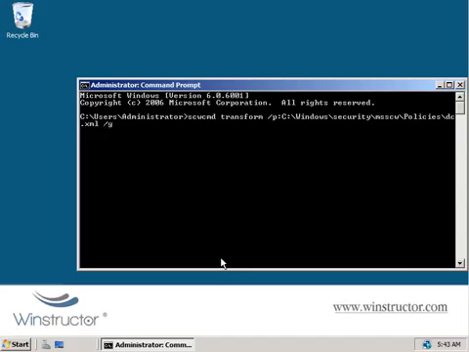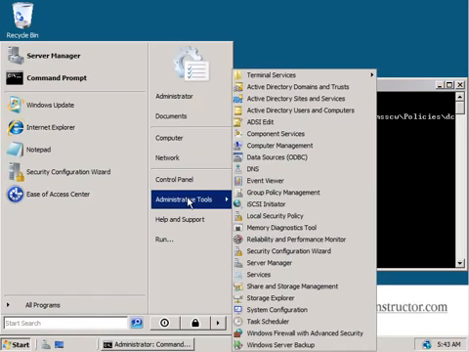So I'm going to right click and choose paste, and we'll paste in the path to our XML file there. And then we'll need to enter in a /g, followed by a name for the group policy object that we want to create. So let's just call ours DC again, and we'll hit enter. And our command completed successfully.